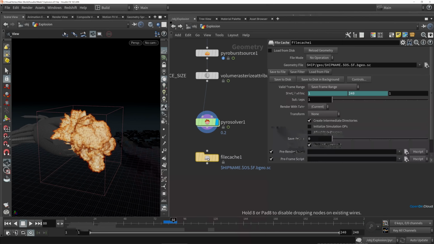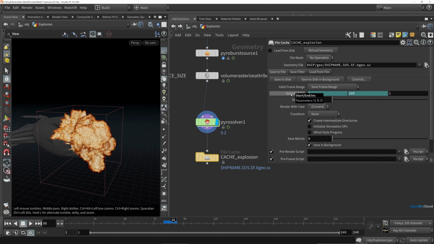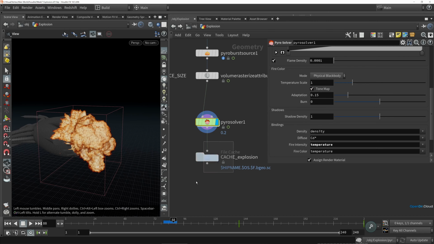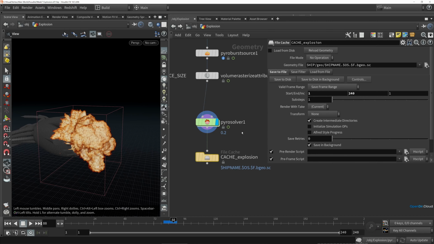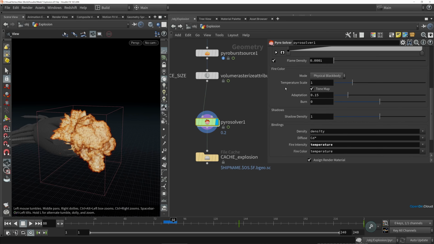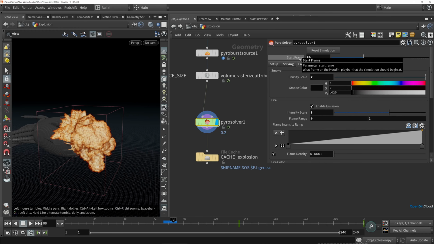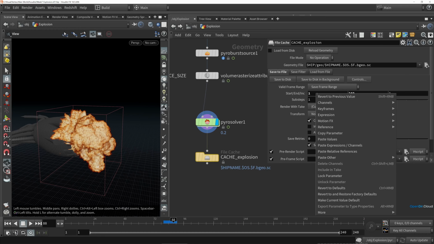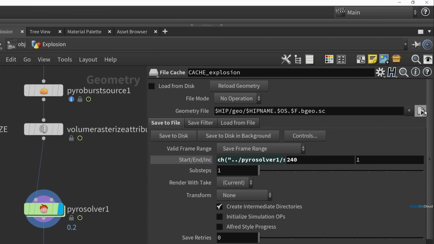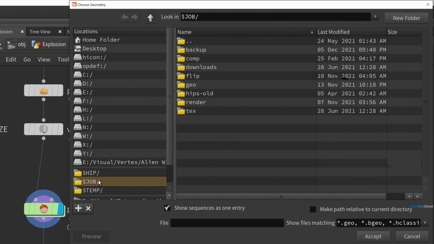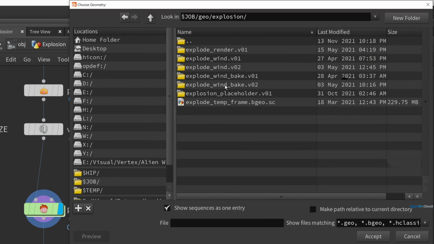So let's drop in a file cache, connect our PyroSolver to that, call this cache explosion. I'll Control-Shift-Click to remove the expression on the start and end frame, and sometimes I like to channel reference the start frame of our cache to the start of the simulation. So on the PyroSolver, I'll go back to our start frame parameter and copy that, and I'll paste the relative reference into our start frame here. And let's point this to our jobs directory under Geo and Explosion.